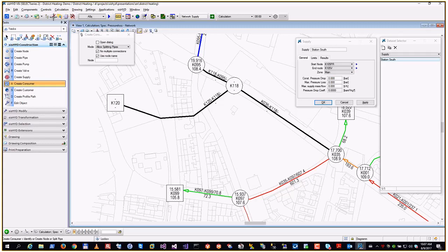So, let me undo the most recent step, that was the consumer creation. So on node K120, with the undo, the consumer will go away.